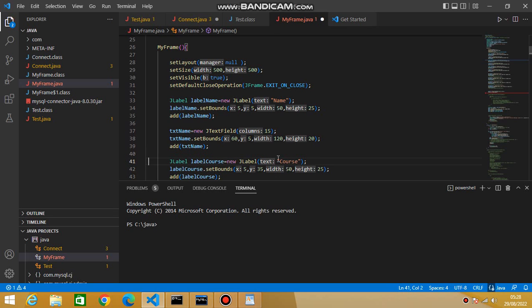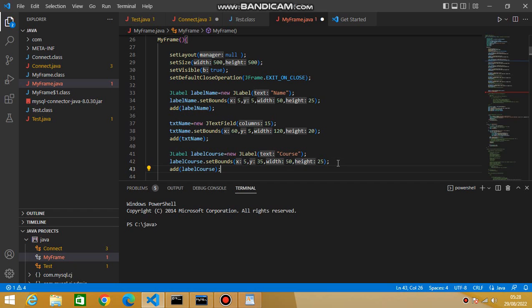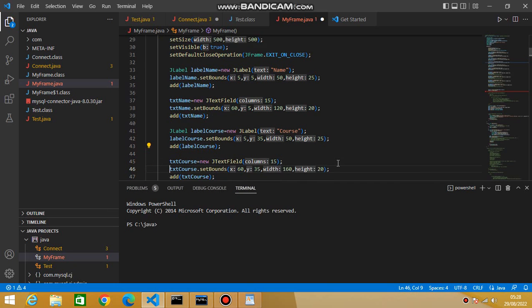Now create similarly one more label, label course. Display name is course. Set the bounds of the label. X coordinate is 5, Y coordinate is 35. The X coordinate of label name is 5, and X coordinate of label course is 5, so both will be aligned vertically. Width is 50, height is 25. Add the label to the frame.